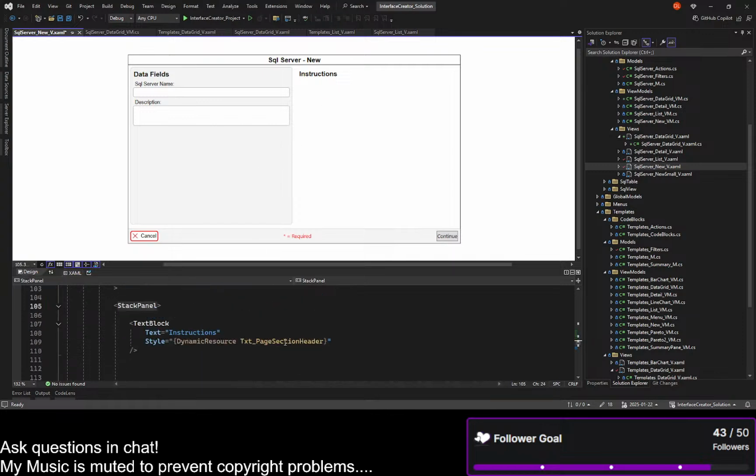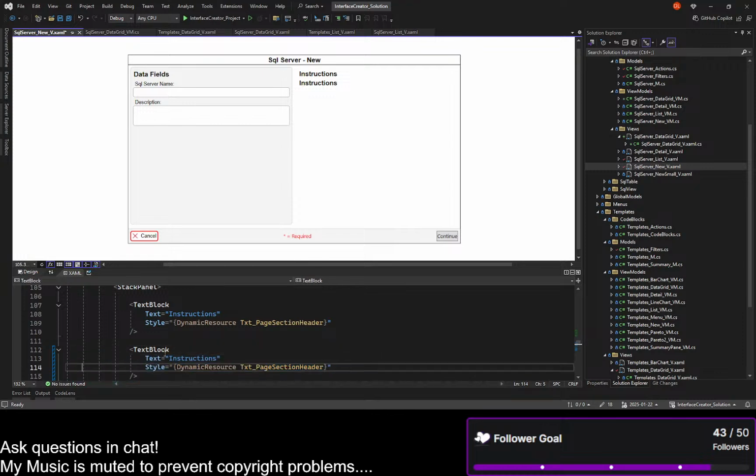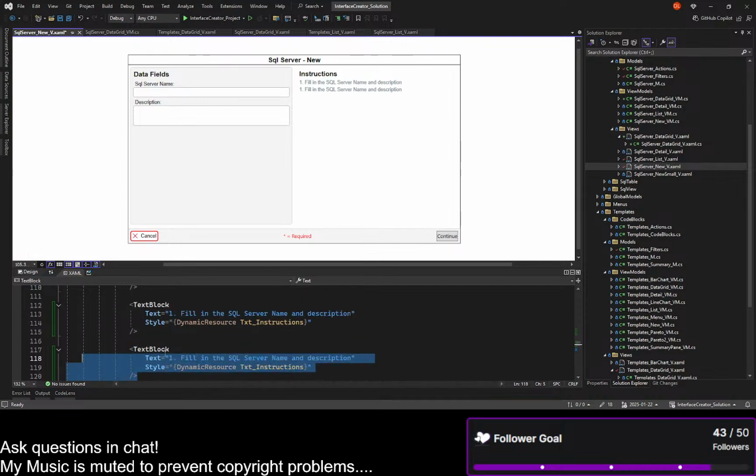Over on the instructions side, we have a page section header, and then we can enter in some instructions below it. Okay. Instructions, good. Content will simply say, fill in the SQL Server name and description. Okay. Click continue to save the record. Simple enough. Right, let's make sure the capital on there, make it look good. Okay, that seems to work.